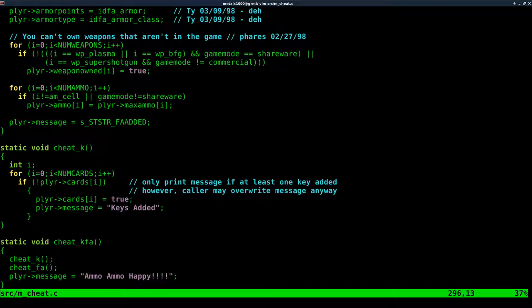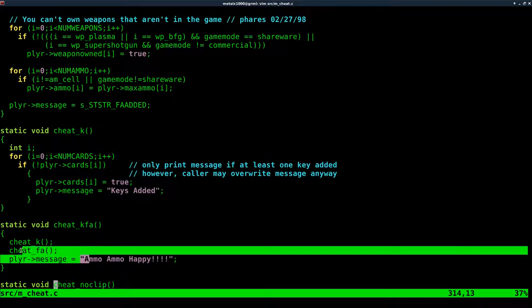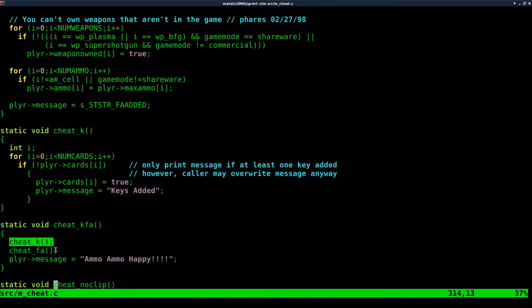But here it looks like it only prints the message if the last key was added, however, overview. Oh, so that's a key. It looks like it's giving you all the keys. So again, our KFA function is calling a function called K, and that gives you all keys. So you have a cheat code that will give you all the keys. You also have a cheat code that will give you all the weapons and ammo. So instead of redefining all that in this function here, they're just calling the functions they already created. Since this function does what two other functions do, you still might want to do those functions separately. I hope that makes sense.